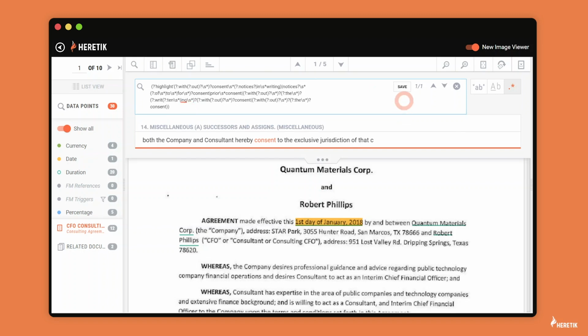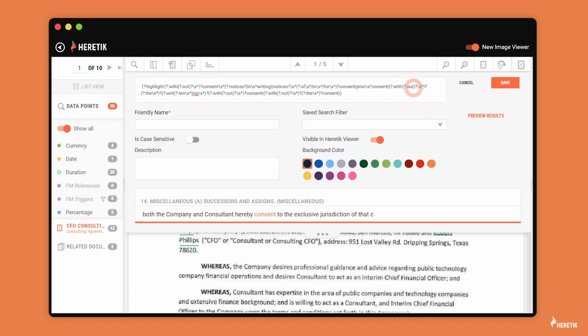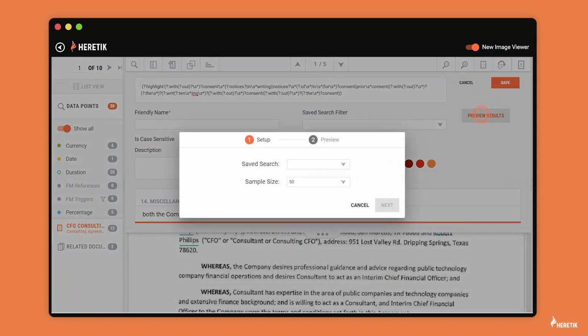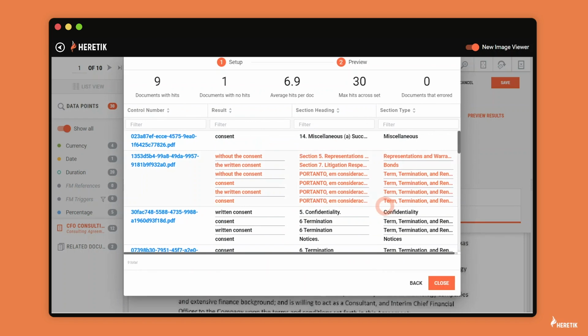And to that end, I can click the Save button, preview results, select a Save Search, and whether I want to run my regular expression on the first 5, 25, 50, or 100 documents in that Save Search. And after clicking the Next button, I'm presented with a beautiful roll-up of all results.